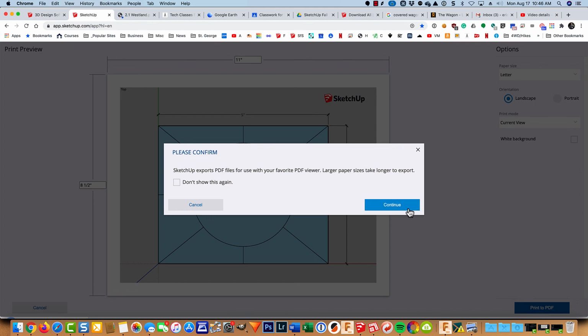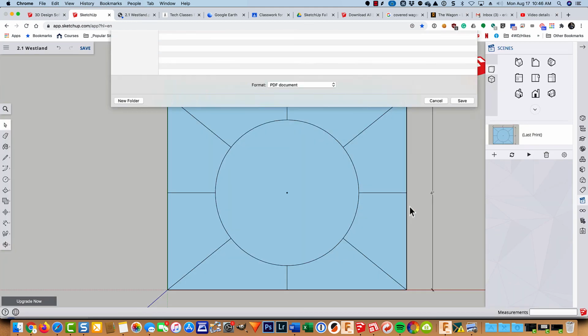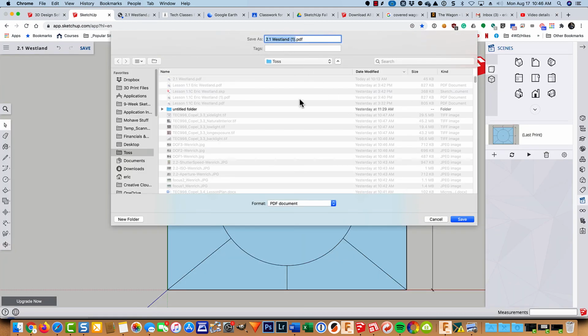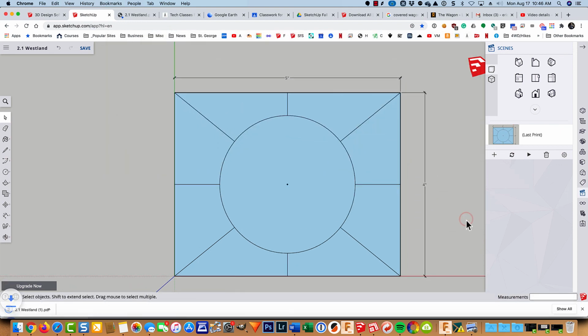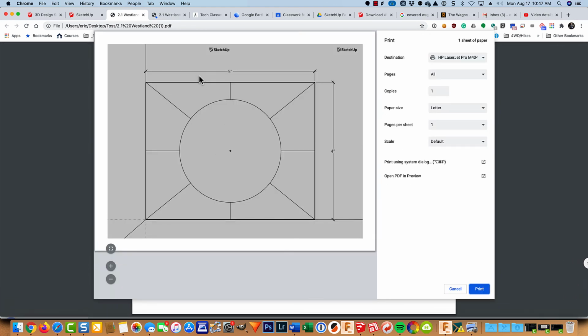We get this message, which is just fine. And it asks us where we want to save it. So we'll go ahead and do that. You can save it in your Google Drive or wherever. And when you click to open it up, there's a preview of it. And we're good to go. And just go ahead and hand that in as directed by your teacher.